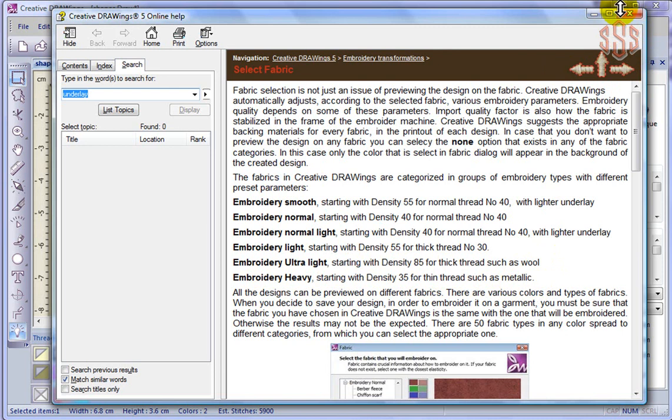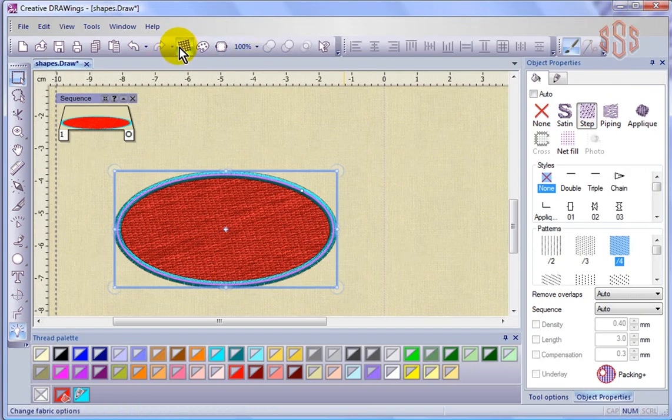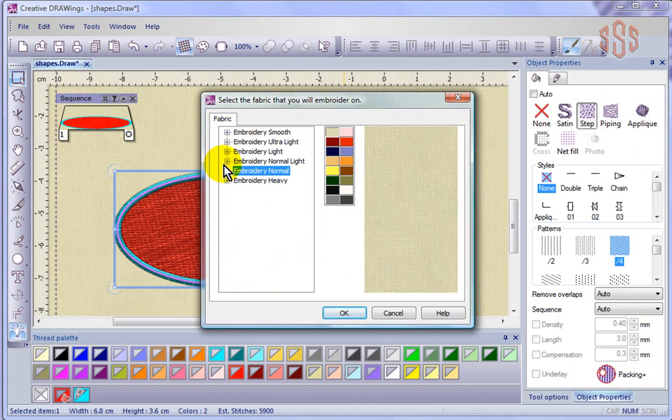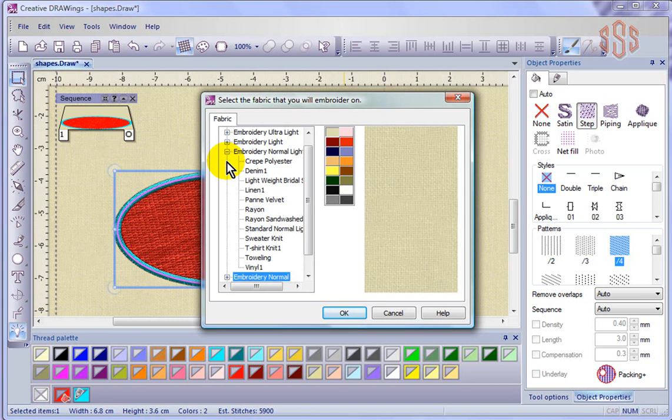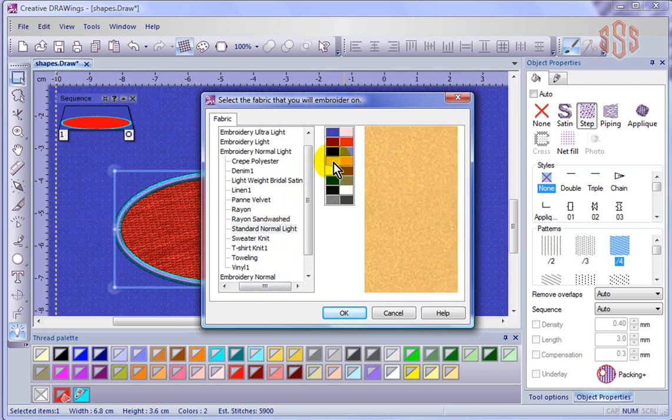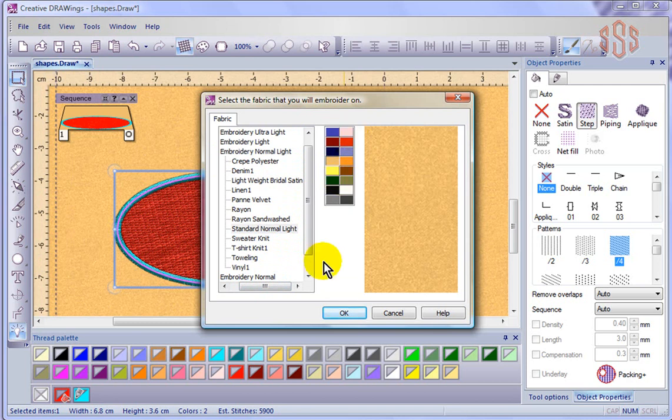Now, if I close this, choose the fabric settings, and change it from embroidery normal to, let's say, embroidery normal light, which, if you recall, has similar underlay settings but less underlay. So let's just go ahead and choose an option from here. It just says standard normal light. Let's try that. Then you would need to choose your fabric color. It's not the most important thing, but I'll just choose a beige, something similar, so that it's not too dark in the background. And I'll say OK.